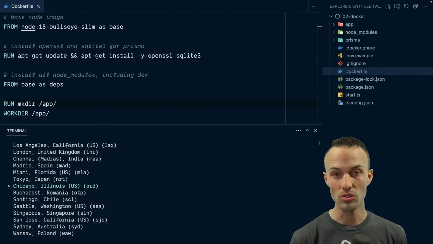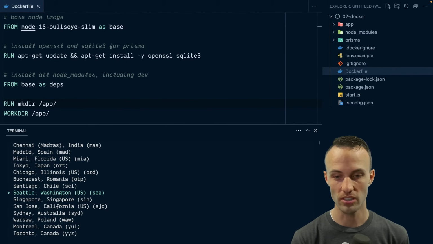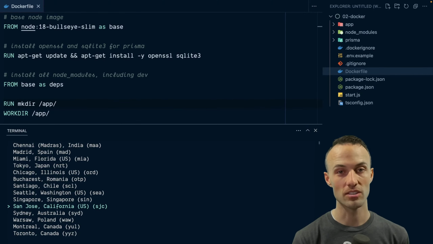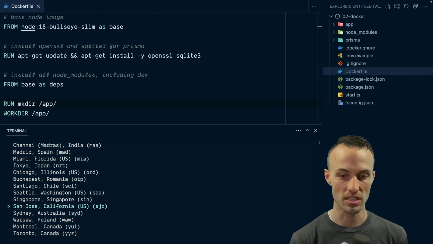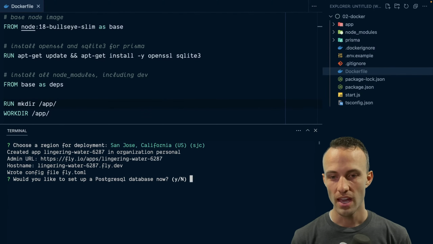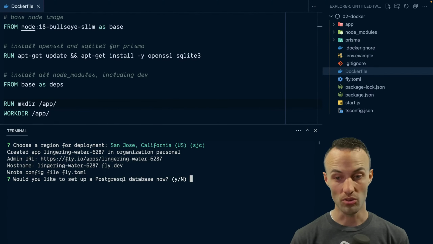And of course, we do want to deploy to multiple regions eventually, but you got to start somewhere. So I'm going to go to the one that it defaulted for me, which is San Jose. I suppose that's the one that's closest to me. So I choose that one. And then it's going to tell me it created the app.